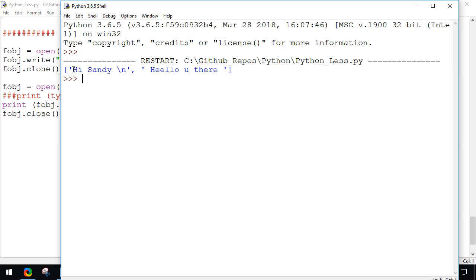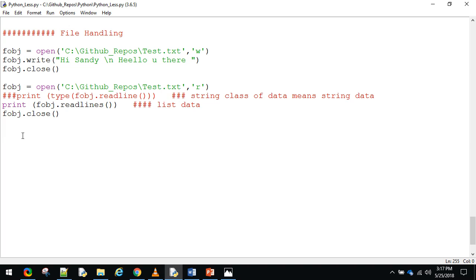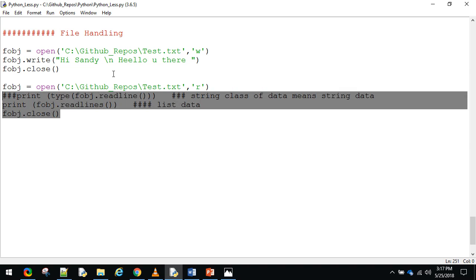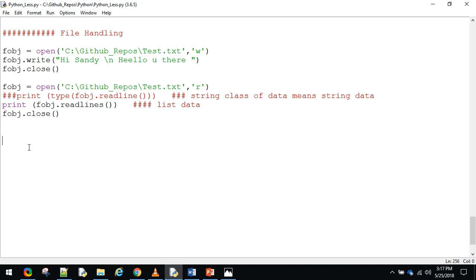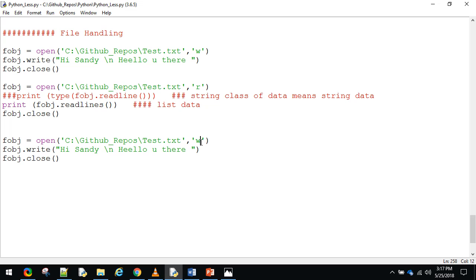You got it. Hi Sandy, hello you there. So this will return all the data from the file in a list format. Okay, so mainly this one. And if you want to append data, it is very simple. Let me copy all the script here. Only I'm changing it to append.